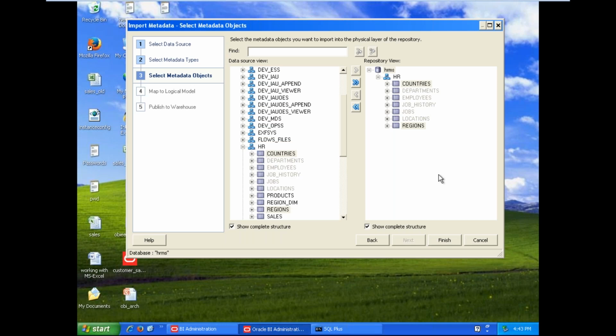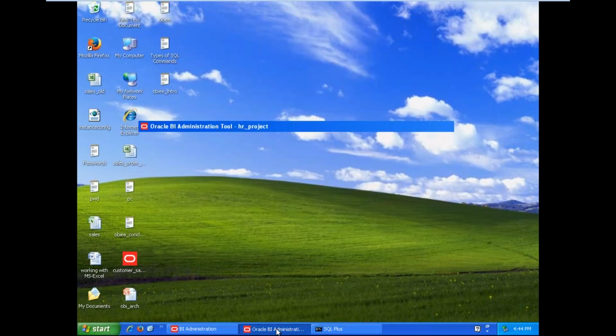If our source system is a data warehouse, we can expect denormalized data. We are working with the operational data source, which is normalized data. Here HR is a normalized one. I'll show you why it is normalized. Here I added 2 more tables. Click on finish.